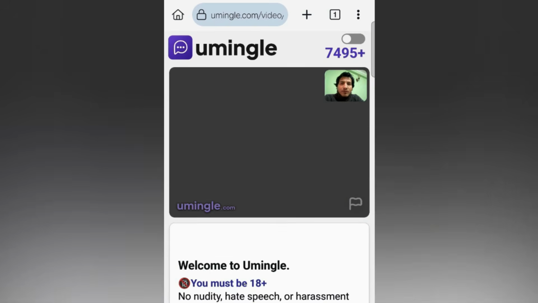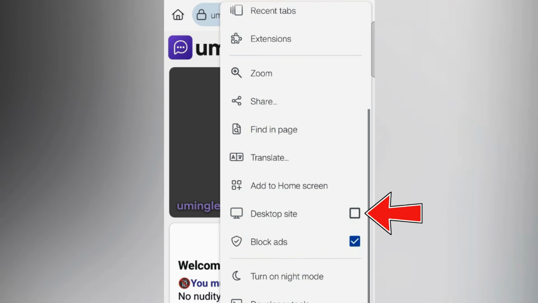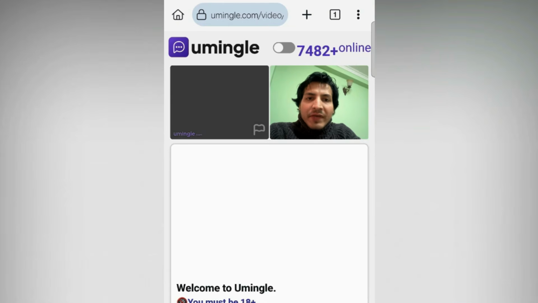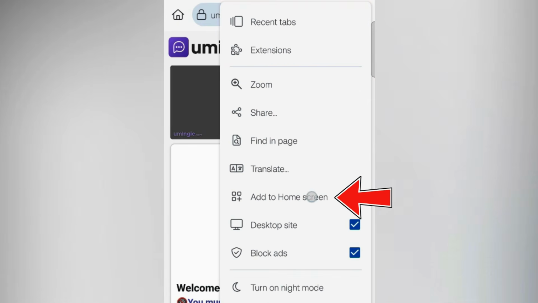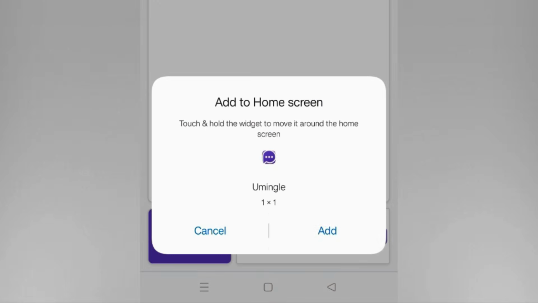Tap on the video option. Once you're here, tap on the three dots at the top right side, and we're gonna enable the desktop site. It will make your video a little bit bigger. Now tap on the three dots once again. Scroll down, find the add to home screen option, tap here, and add this shortcut. Add, and add.